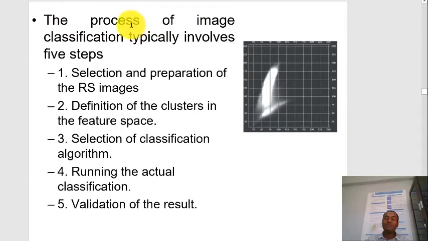So there are a couple of procedures. The process of image classification typically involves 5 steps. Selection and preparation of the remote sensing image. You have to select your type of remote sensing image. This is very much related to the second chapter that we learned in our lecture 2, which is about the different satellite programs. The different satellite programs will give you information about the different remote sensing images.